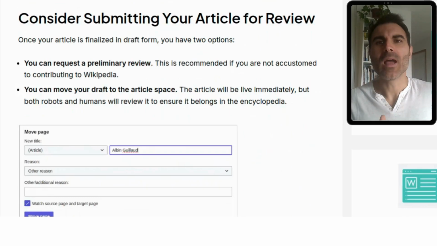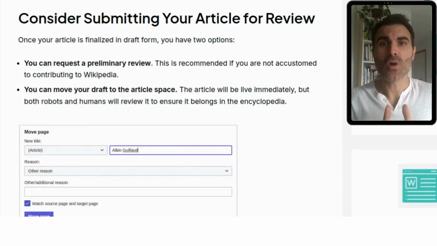Now, step 4. After you've created your draft, you have two choices. You can either submit the article for review or you can just go ahead and publish it yourself. If you're new to Wikipedia, I'd recommend going for the review option. This way, more experienced Wikipedia editors can look it over and give you feedback. However, just be aware that the review process can take a while, sometimes even months.